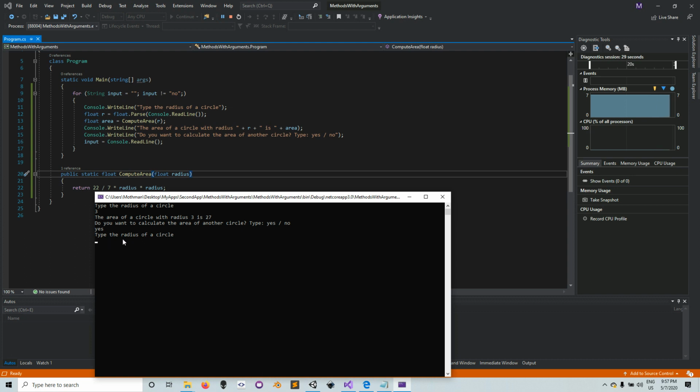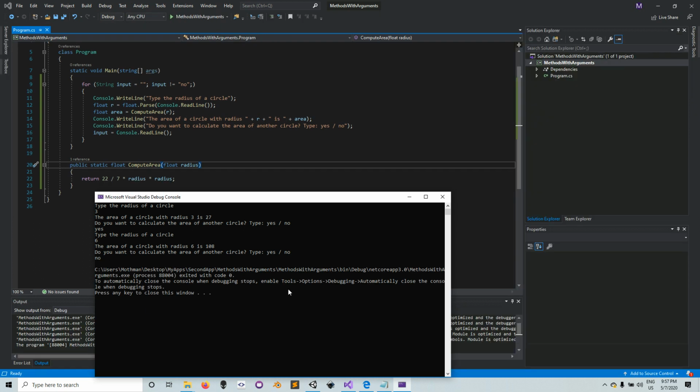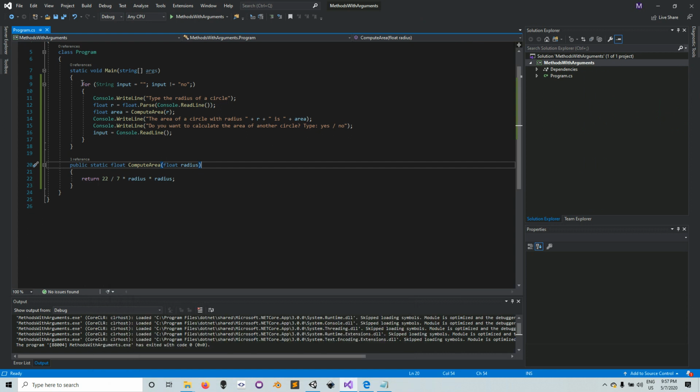Type the radius of a circle. I can put 6 and press enter. The area of a circle with radius 6 is this. By the way, you can calculate and see if these results are accurate. Do you want to calculate the area of another circle? Now notice what happens if I type no: the program terminates. That's all I did with this for loop.